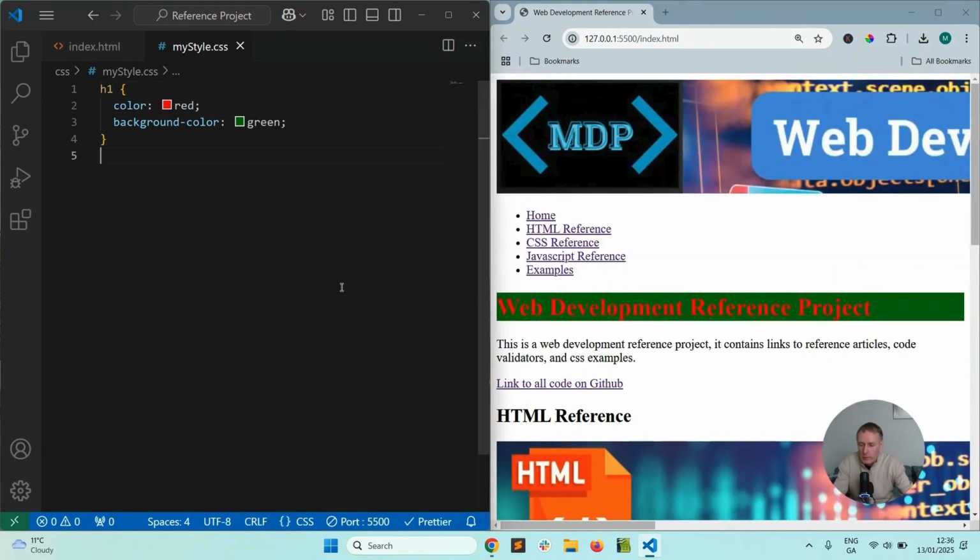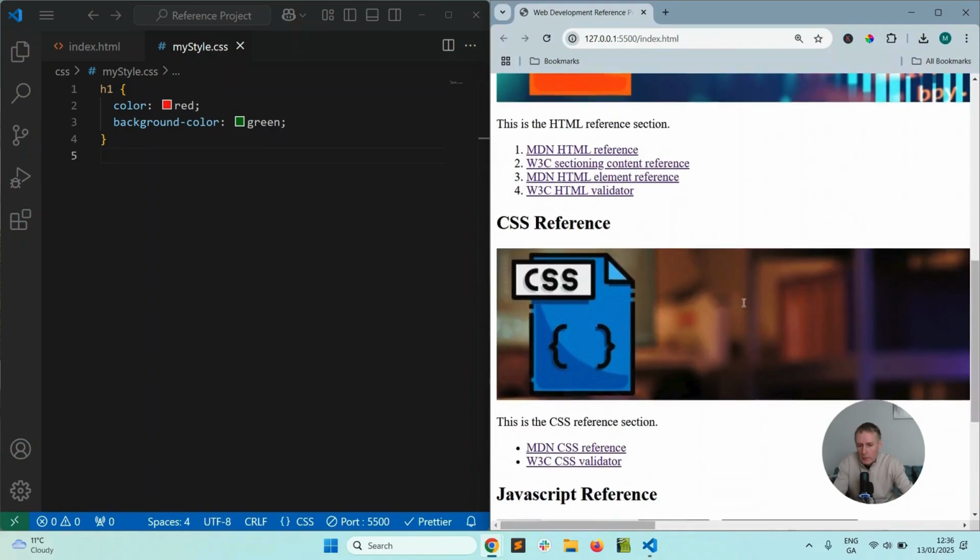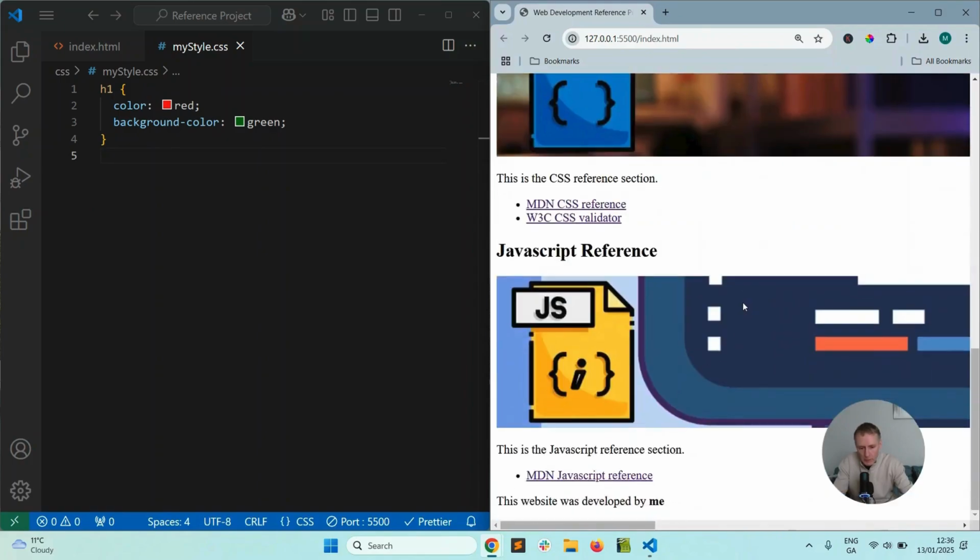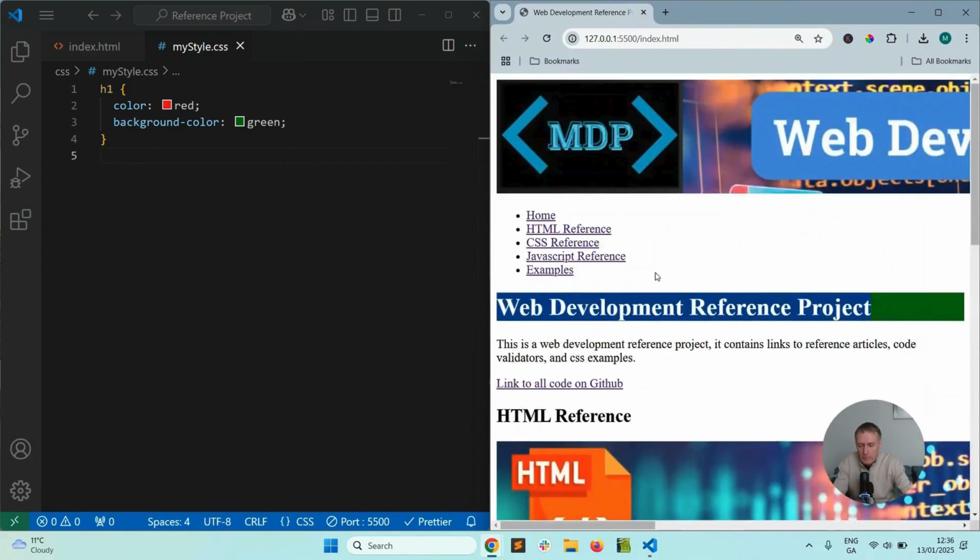And once we click Save, CTRL and S or File Save, and refresh in our browser, we can see here the h1 did indeed get styled. And of course that means any other h1s on this page will also get the same styling, but we don't happen to have any other h1s on this page at the minute.